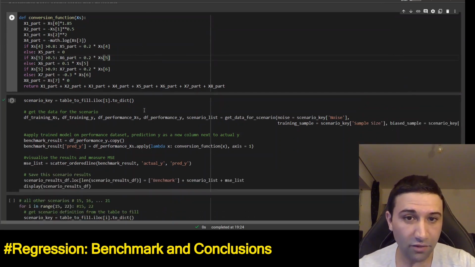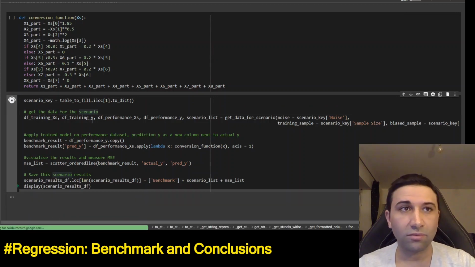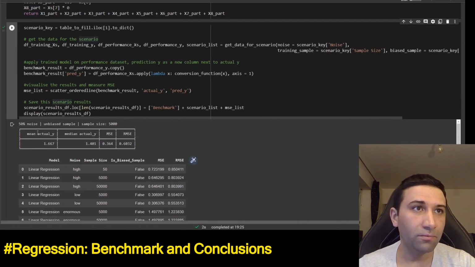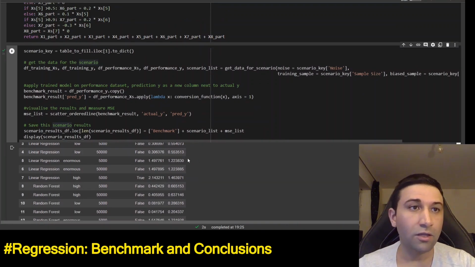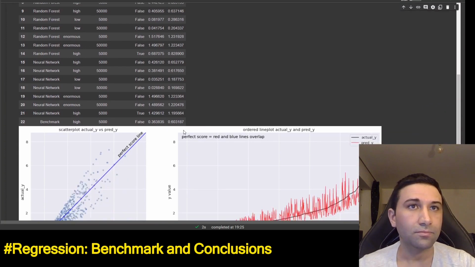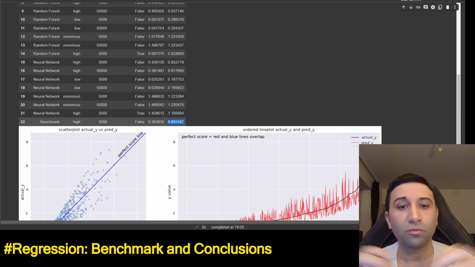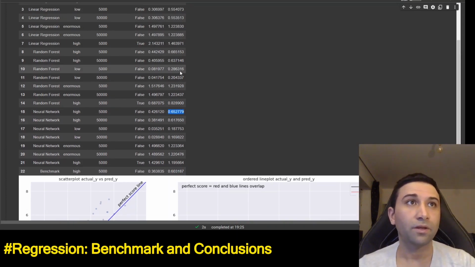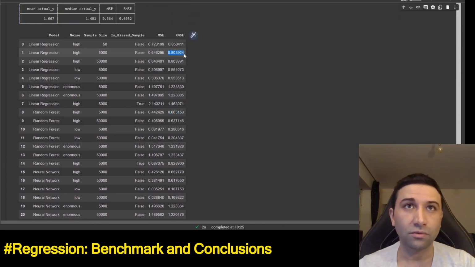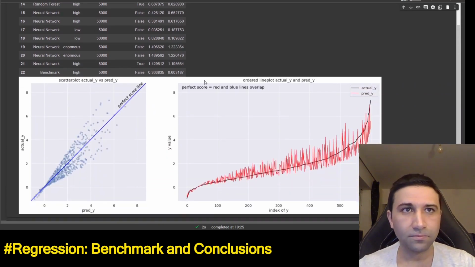So let's calculate that for the scenario index 1. And that's high noise with no bias. Let's take a look at the results. So that's the best RMSE value possible. For neural networks, it's very close. Random forest, again very close. Linear regression, not that close. Let's take a look at the visuals.